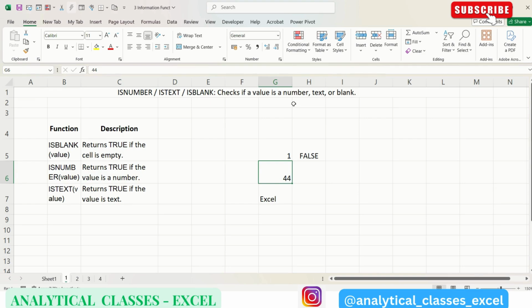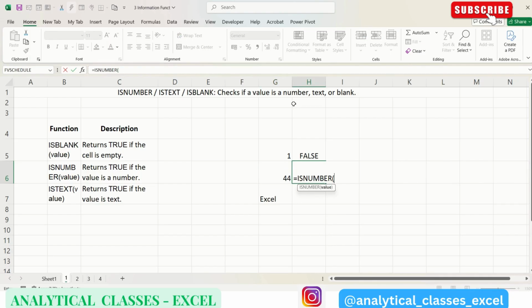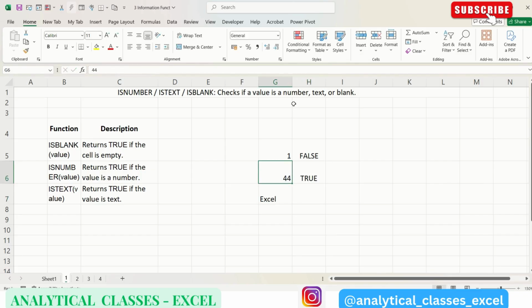Next, coming to the ISNUMBER function. So we have written 44 in the cell and let's test, and it is giving true. If we just delete it and write something else, it is giving us false because it is not a number. Either it is text or it is blank, it will return false. So if we say 44, it is returning true.